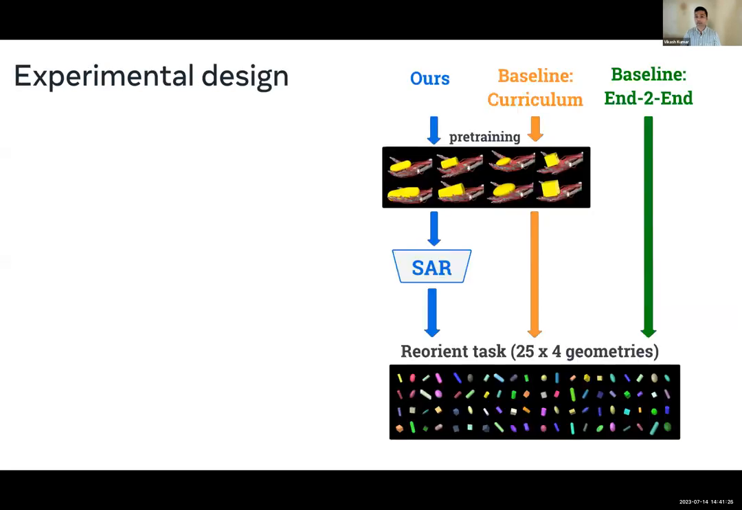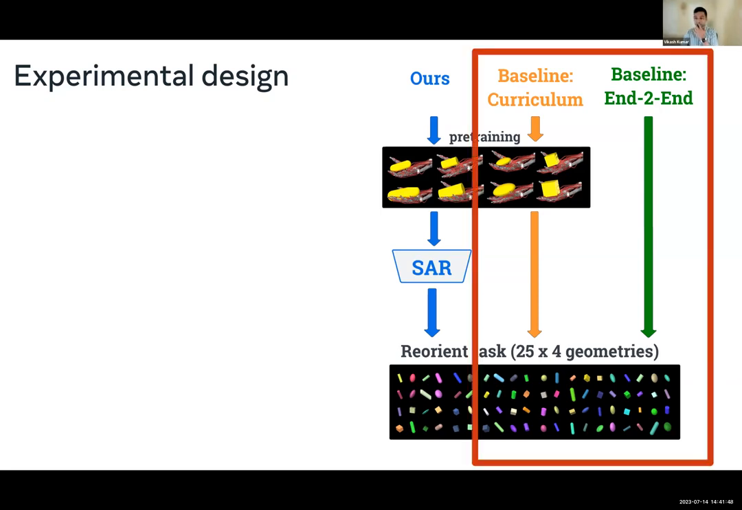So roughly what's going to happen is you have a pre-training period, and then you extract SAR from there, and then you're going to be asked to train to solve a lot more tasks. And the two other baselines are going to be curriculum-based, where you just pre-train on something and fine-tune, or the end-to-end baseline as well. So these are the two baselines we are going to compare against.